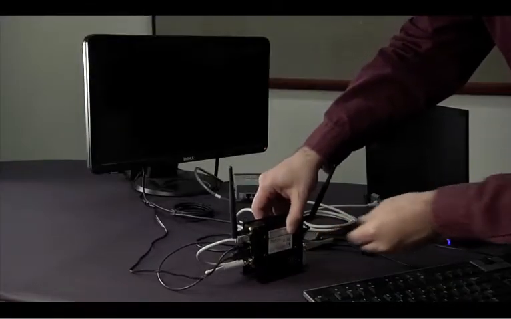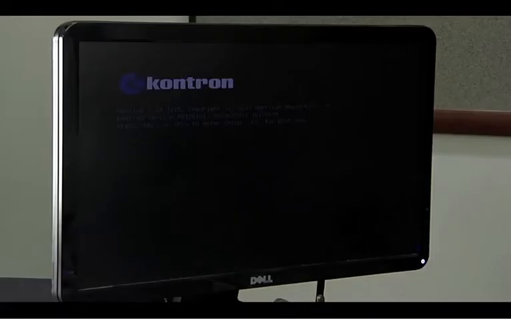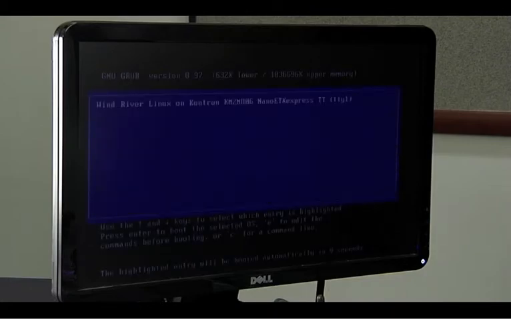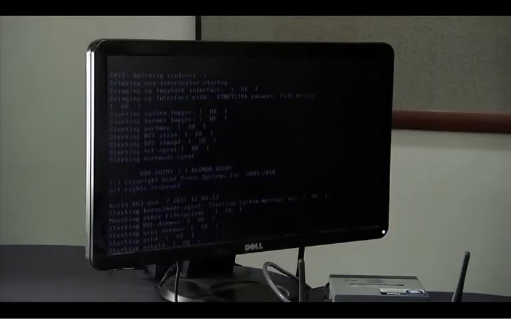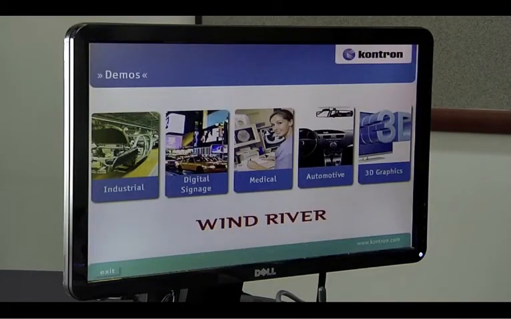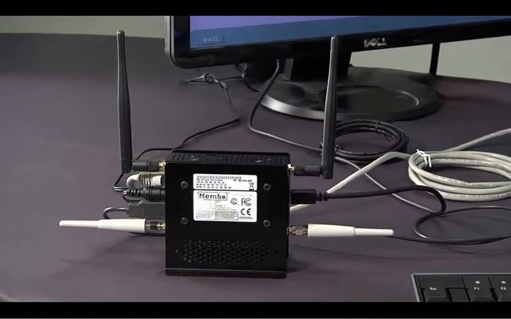On the attached monitor, you will see the Linux image booting on the M2M unit. After a few minutes, you will see several compelling graphical user interface demonstrations targeted at various use cases. You have now completed the hardware setup for the M2M unit.